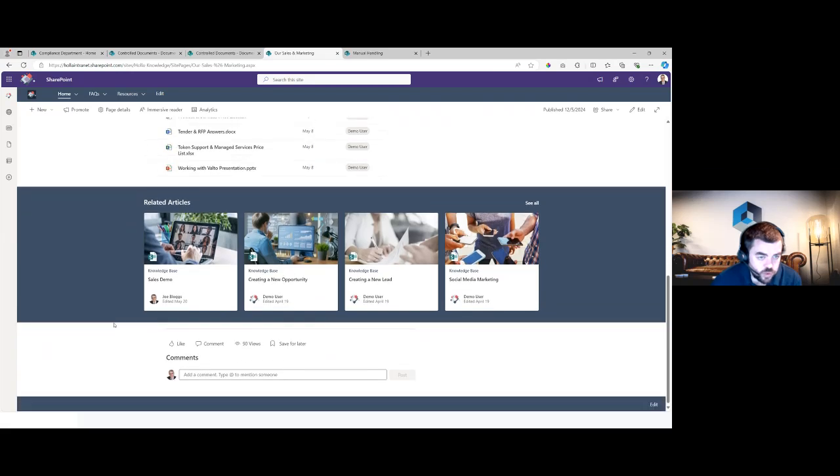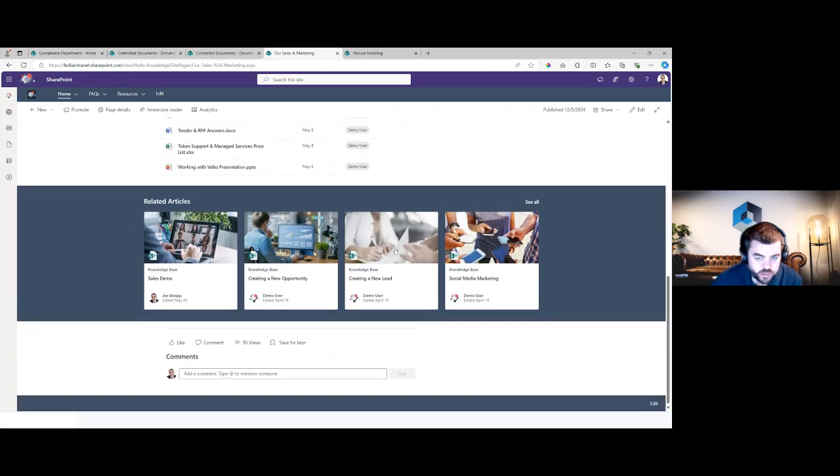Now within this site, we also show a number of different article pages, and all of these articles are related to the subject that we're looking at. So in this scenario, we're looking at the sales area, sales and marketing within the organization. So therefore, we've got various articles about how to deliver a sales demo, how do we create a new opportunity, a new lead, how do we use social media for marketing campaigns. So we've got further information in place here.